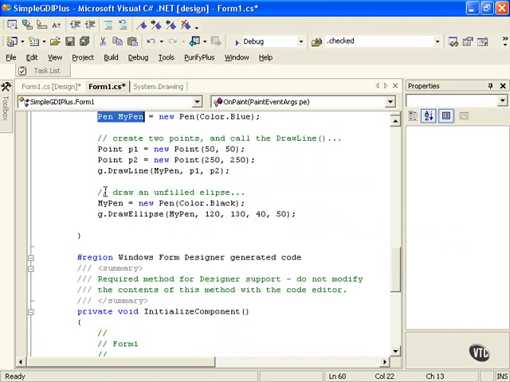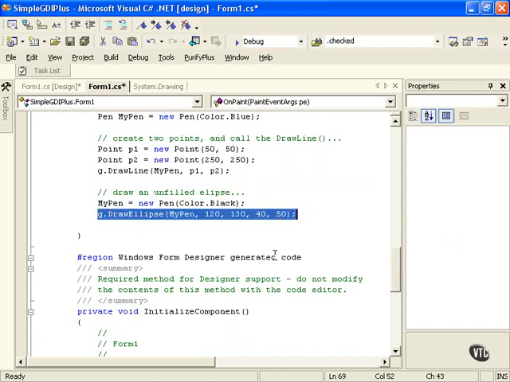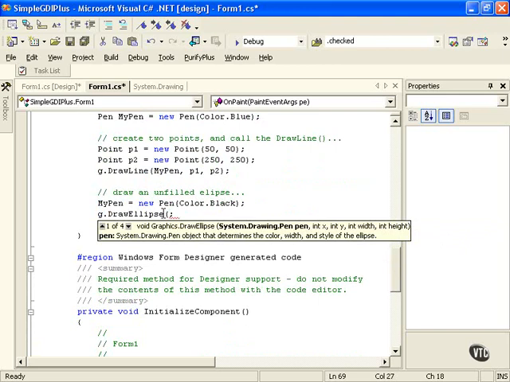Then we're going to draw an unfilled ellipse. There we have our pen again, but we're going to give it a new pen color here, black. New pen, that's the constructor. Color.Black would be the color. And then we draw an ellipse, as you can see. And these would be the points for the ellipse using the pen. And this is the reference points for actually working with drawing this ellipse. And as you can see, we have the X and Y coordinates to start, and then it's going to have the width and the height. So it's going to start on the left and then work its way to the right.